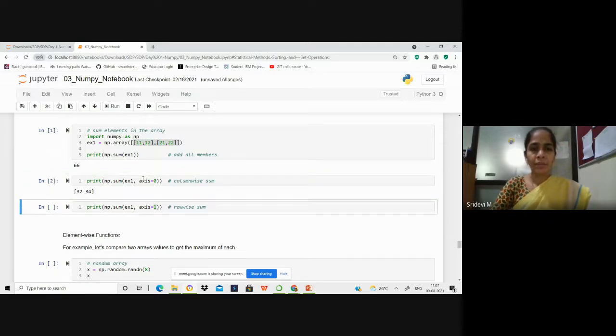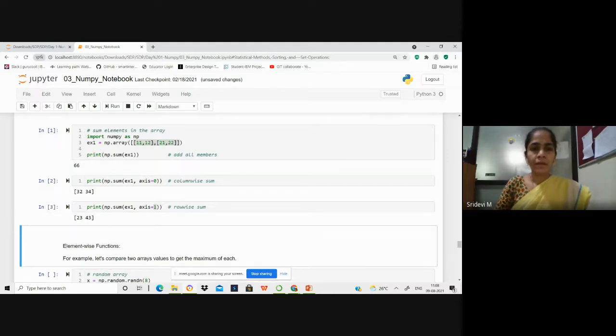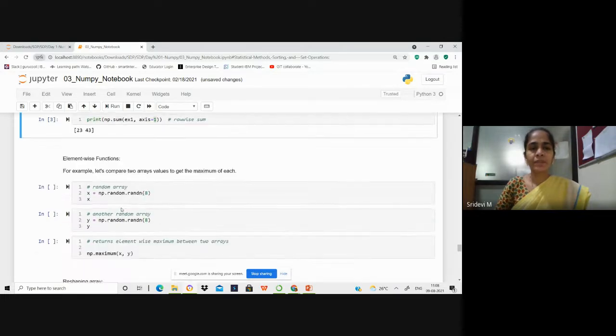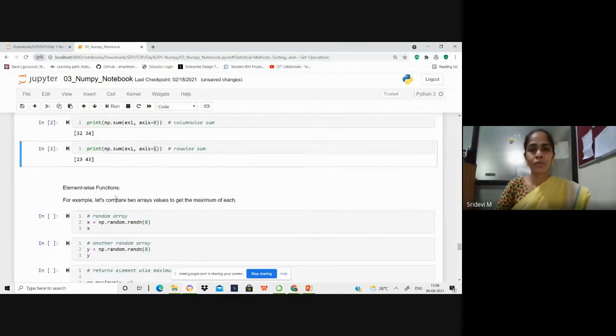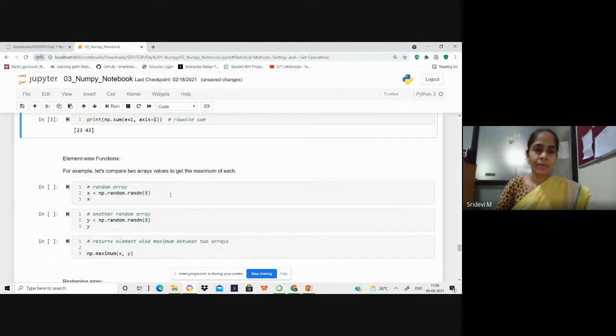Column wise sum: 11 plus 21, you get 32, 12 plus 22, you get 34. Now if you want the row wise sum, you can get it as 11 plus 12, you get 23, and 21 plus 22, you get 43. This is how we can apply sum across rows and columns.